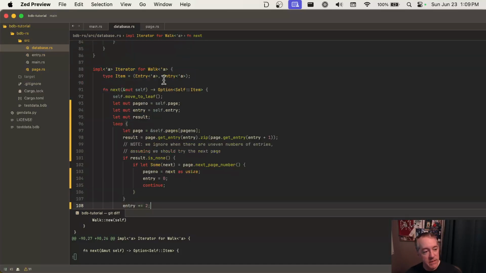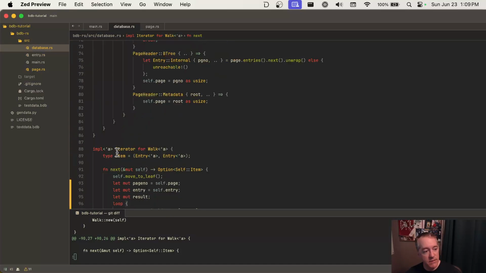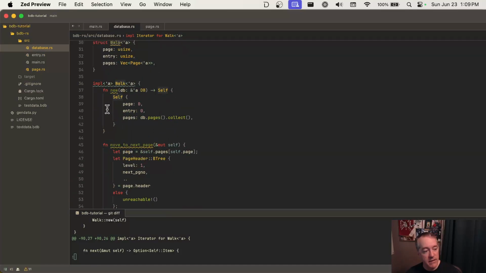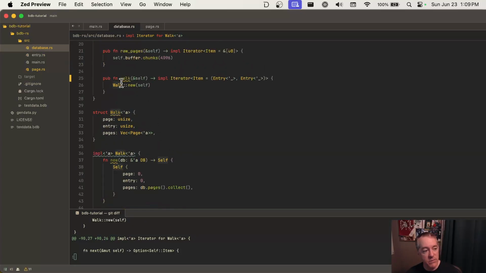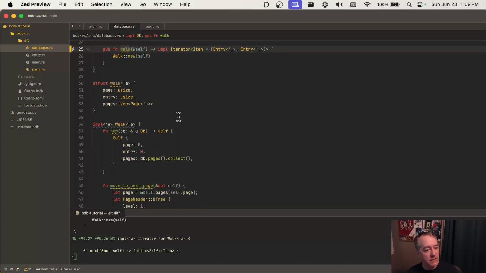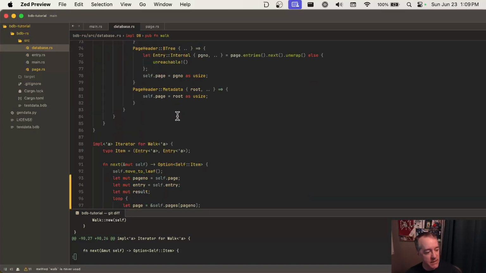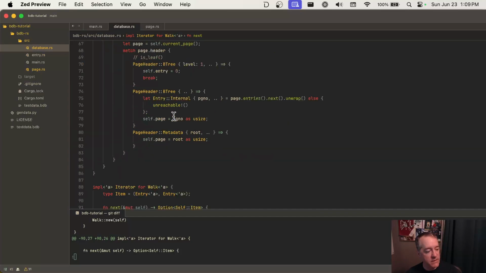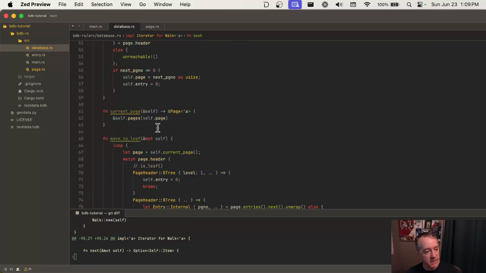And so now we should be able to test this structure, this walk structure. Now it's complaining that none of these are used because we never call this function. So let's do that. Let's update our main. Oh yeah, and there's a couple of the minor things that I updated here.